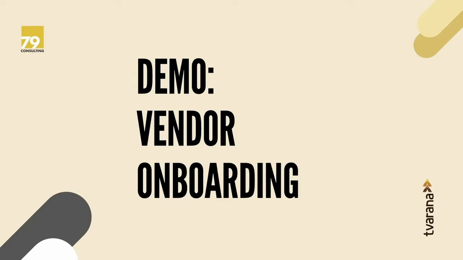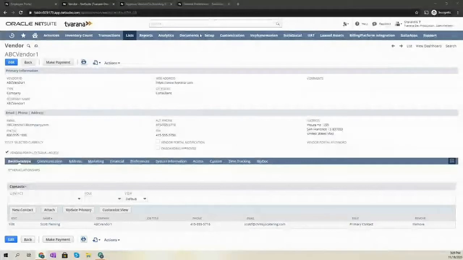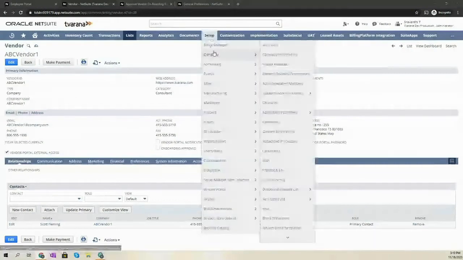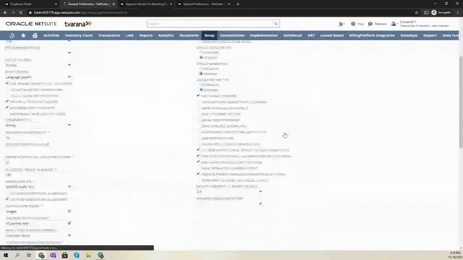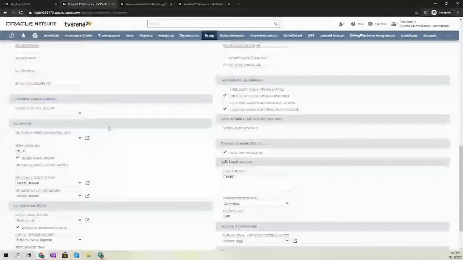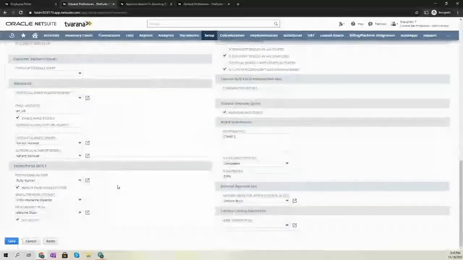All right. I am still in the vendor record screen. As a part of the vendor portal, we have given the ability to NetSuite customers to take all their vendors through the vendor onboarding process. The way it is done is we go to Setup, Company, General Preferences, and we scroll down to Custom Preferences. This is the section here that sets up the vendor portal. The vendor onboarding feature, if it is turned on, all the vendors of that particular company will have to go through the vendor onboarding process.